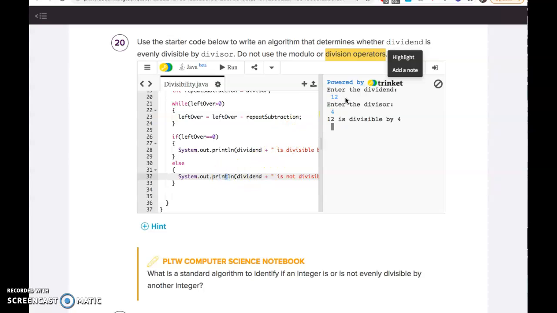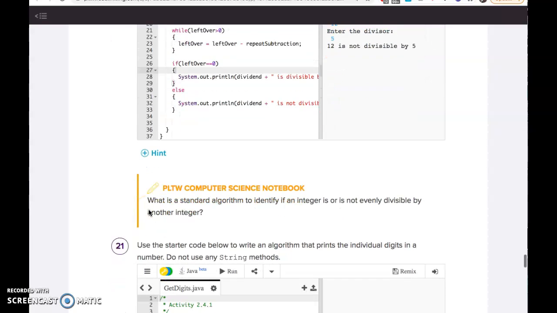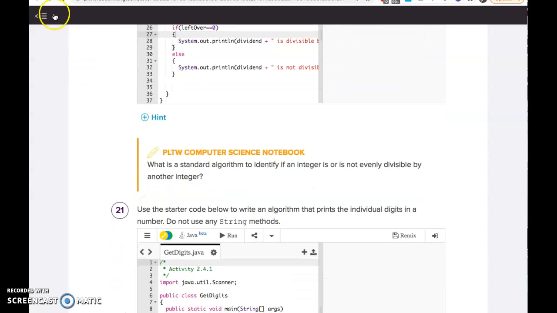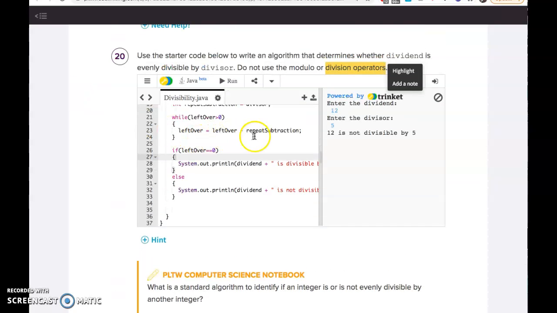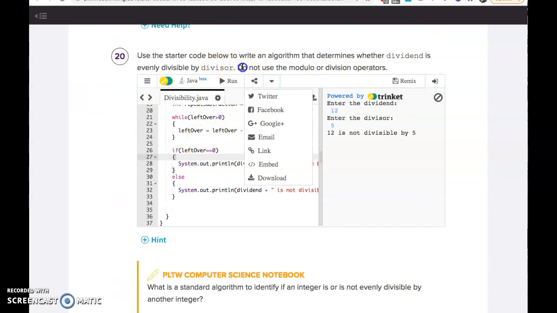So if I try 12 and 4, it goes in nicely and hits this part of the code where the leftovers are 0. If I run it again and I do 12 and 5, there you go. So yeah, that was weird. I wanted to hit that because why wouldn't you just use modulo? I don't know. Oh well.